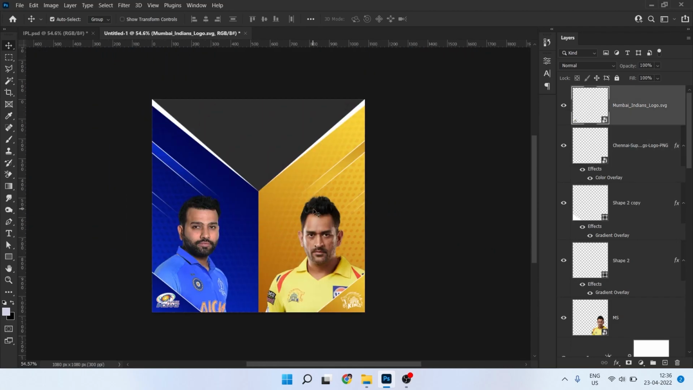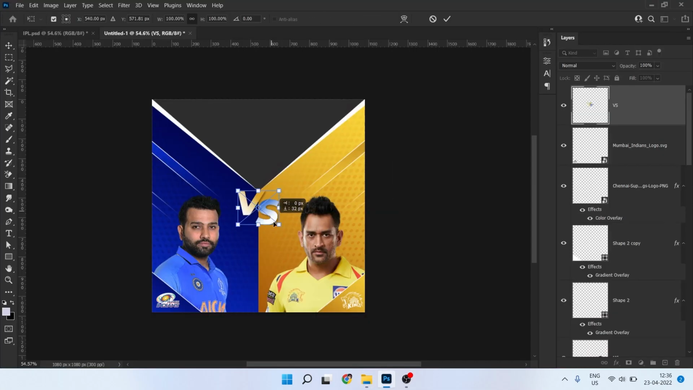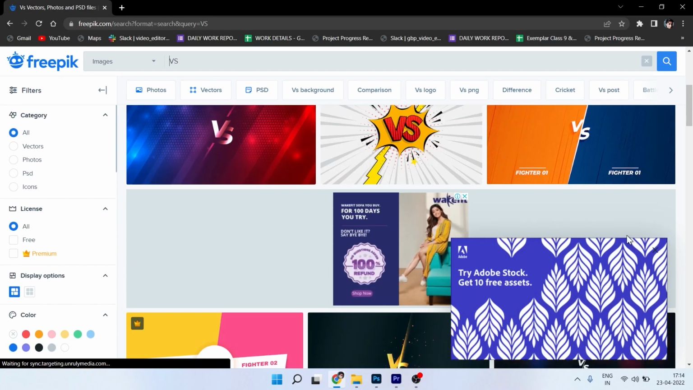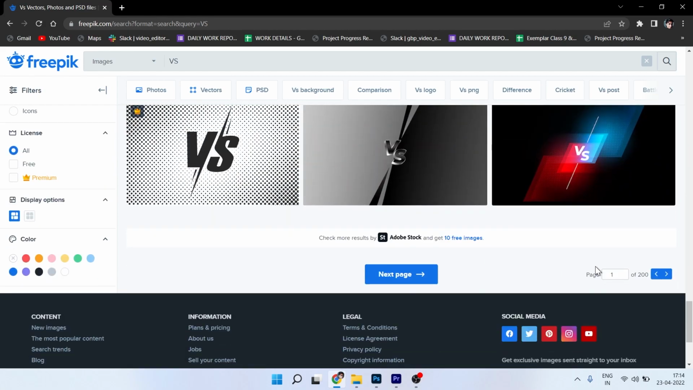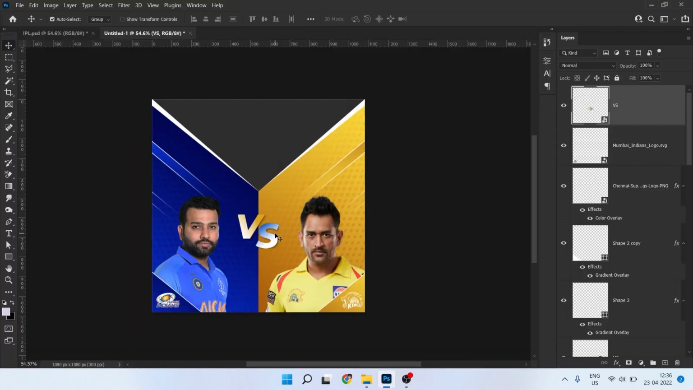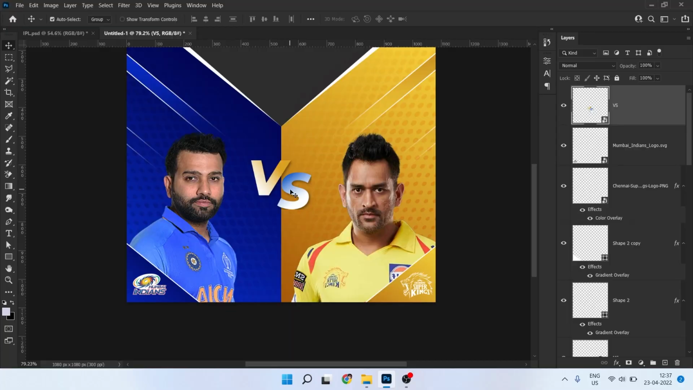And we need to give a sign, versus. So I have already downloaded. Where you can download these things like versus, you can download from FreePic. If you search VS, you will get a lot of files on FreePic, but for that you need Illustrator in your system. Then you can copy this VS and paste it directly into Photoshop from Illustrator. Like already I have done this. I have no such battery to open Illustrator and do it like that.